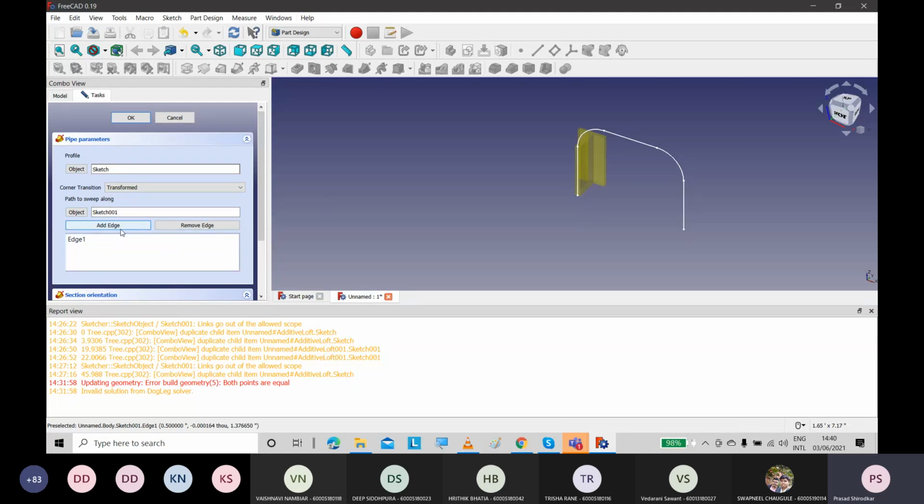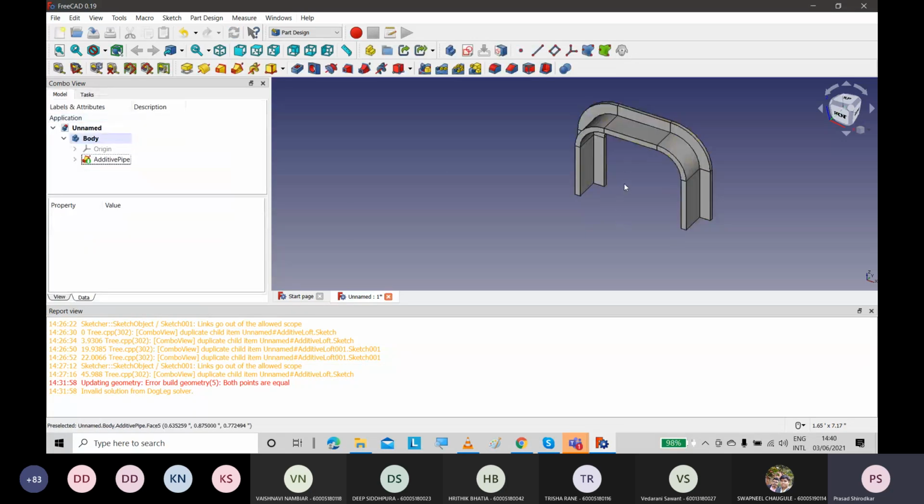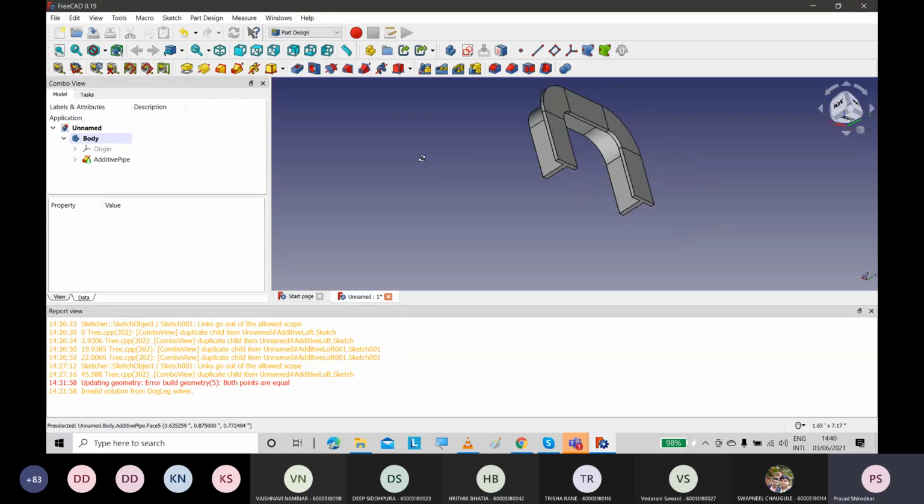So again, click on add edge and go on selecting the edge, add edge, and select this complete. After this I will just take a break, and then we'll address some of the questions that you have. Okay, and click OK. Okay, so this is the sweep command. So you can create these kinds of complex geometry using this sweep.